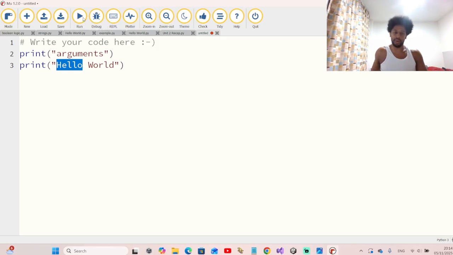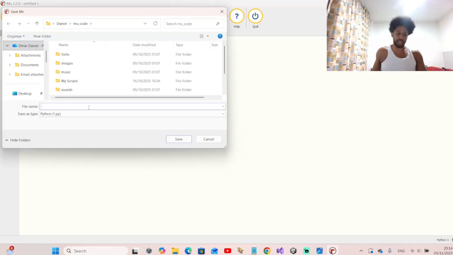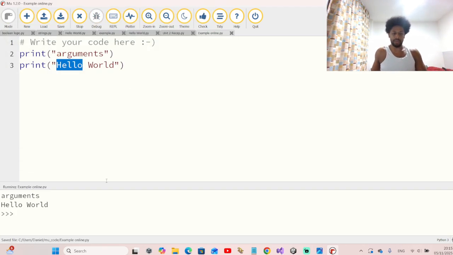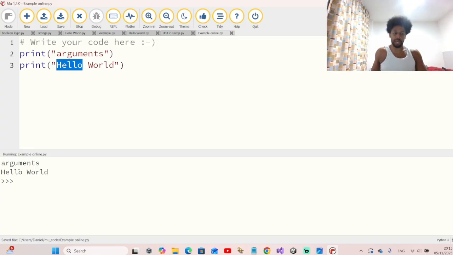Like I said before, if you hit run, you will need to save your project. So I'm just going to call this example online. And then you'll see here at the bottom is our console, and it outputs what I've said to print. So arguments was the first one, and then hello world was the second.